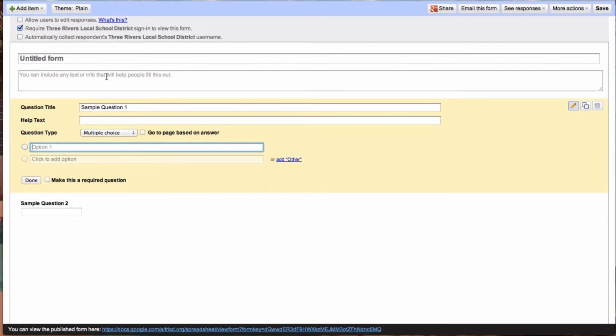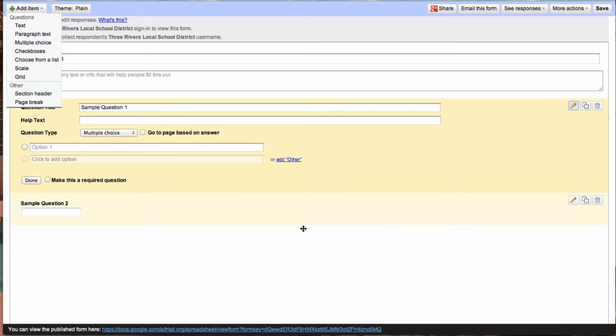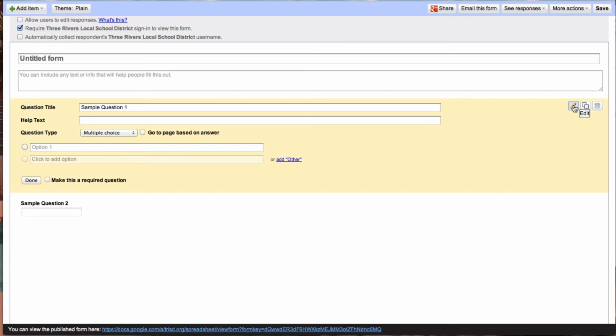You can go to get new questions. You hit right up here, add item, and you would then have choices and choose what you would like to add. But you can also come back and edit a question that you've already done by hitting edit and going back and changing those things.